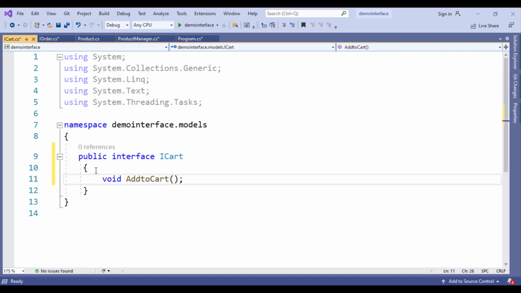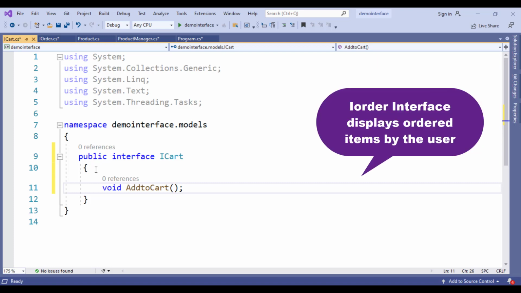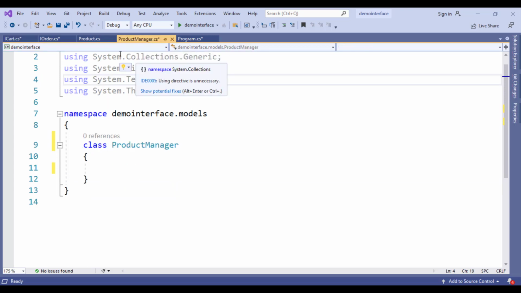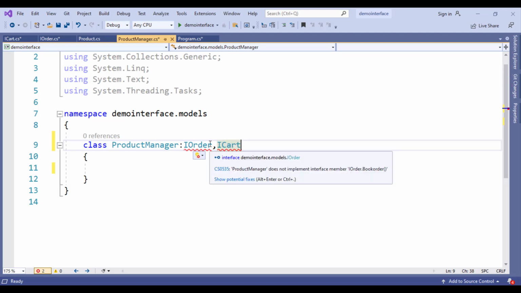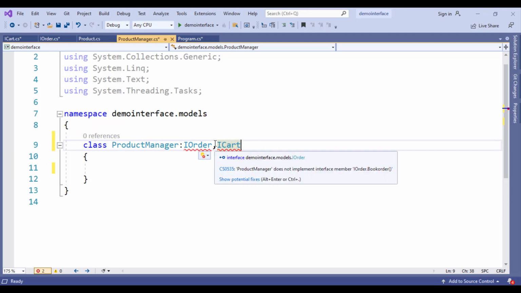So what am I doing here? In the ICart interface, I am going to add products to cart, and in the IOrder interface, I am going to order products. So these two interfaces can be inherited to a class. We need a class which can inherit these two interfaces. I have created one class called ProductManager which is going to inherit these two interfaces, that is IOrder and ICart. Now you can guess, what is the use of interface here? Here we are achieving the concept of multiple inheritance. A single class can inherit methods and properties from multiple interfaces.